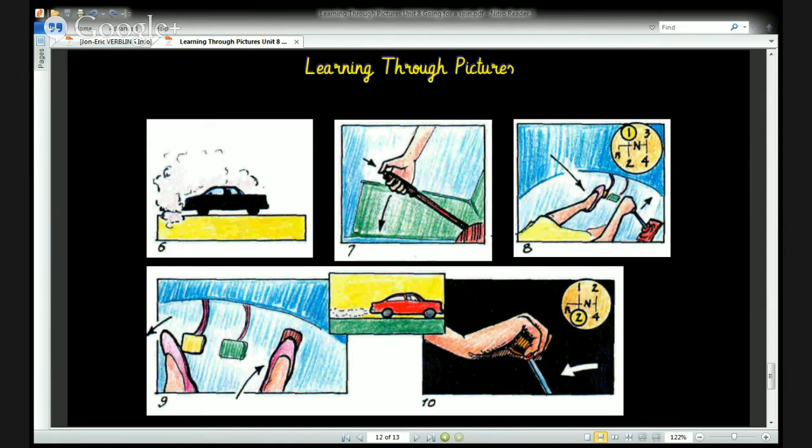And after that? Disable. Can we use disable? No, it's better to say release. Release the emergency brake. And after that, number 8? Step on the clutch. And do what? Put the car into first gear. Very good. Step on the clutch and put the car into first gear. Good. And then number 9?